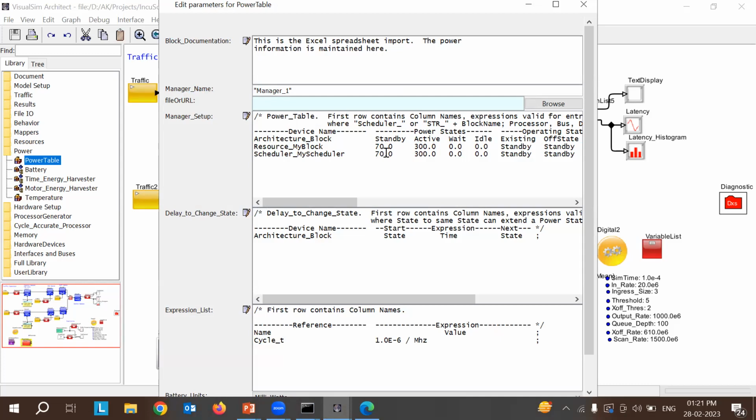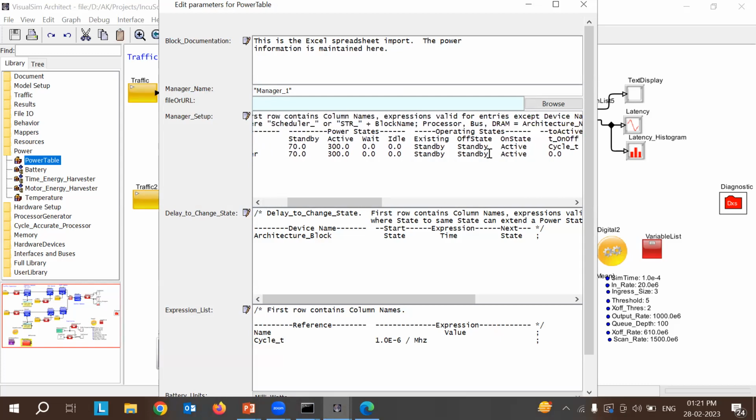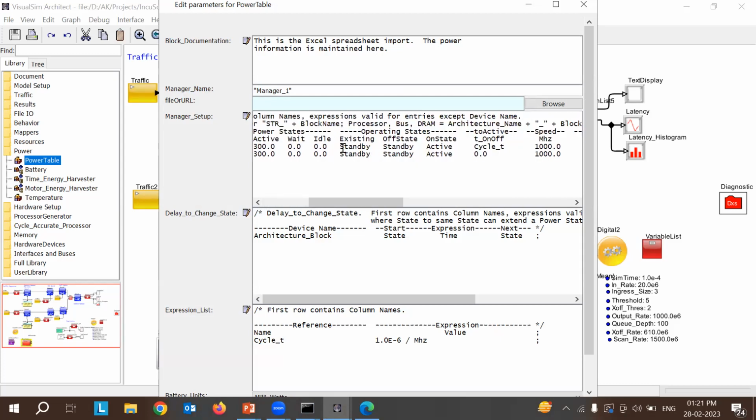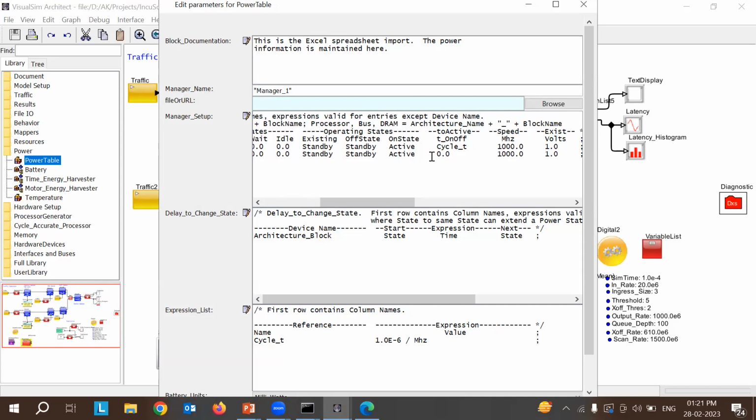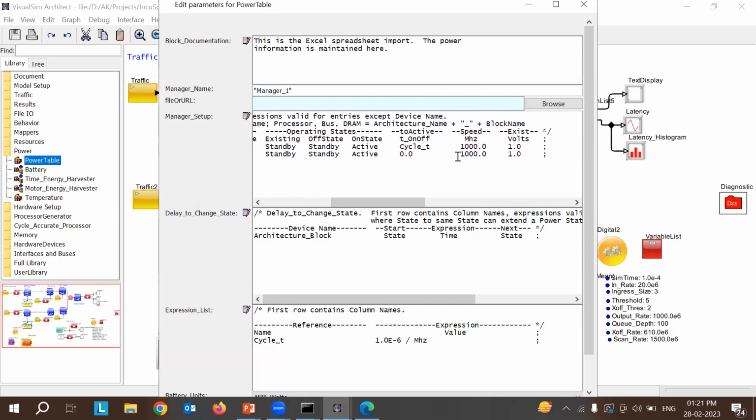By default here we say 70 for standby state, 300 for active state, and for wait and idle is 0.0. And what is the state change, like a final state machine? What is this change in state? And what is the time between T on and T off? What is the frequency? What is the voltage?